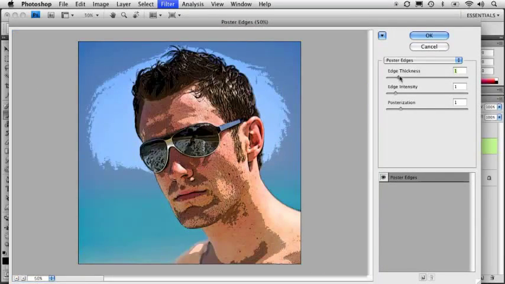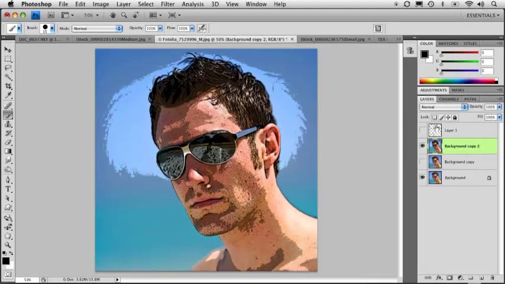I use this quite a lot. And you can vary the edge thickness here and the edge intensity to get an interesting outline effect. You can change the posterization. I'm going to leave it down to 1 because I want it to have a really kind of posterized look there. So now it looks good. I'm going to click OK, and there it is on that layer.